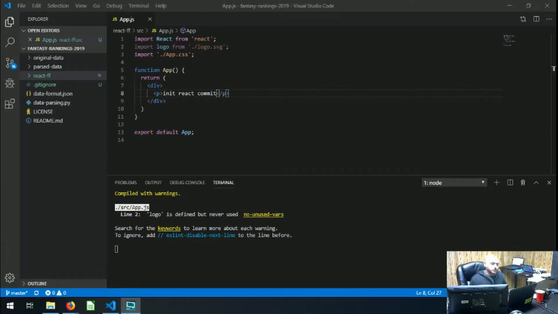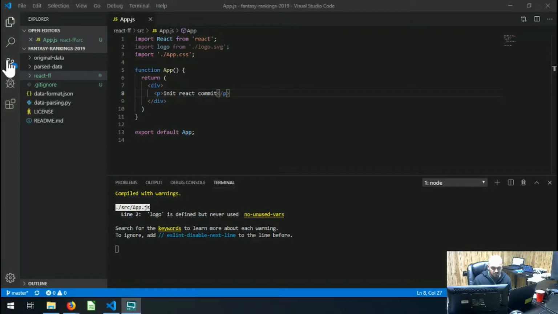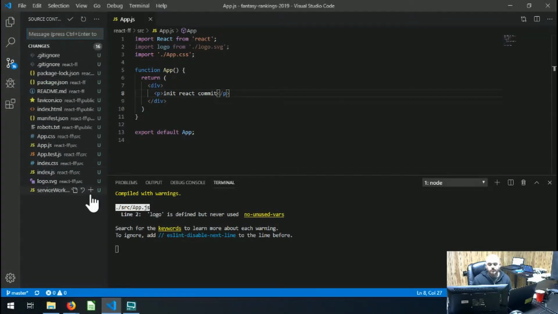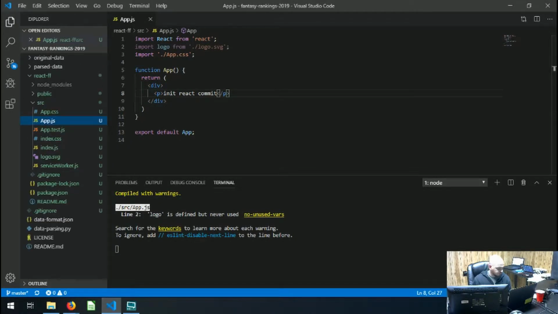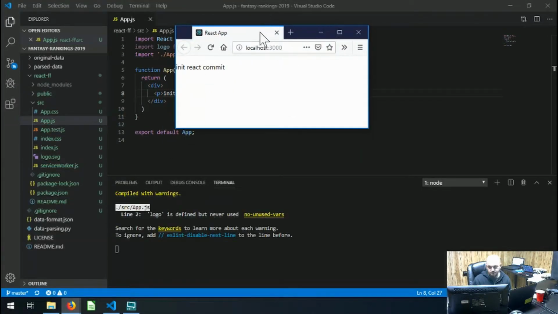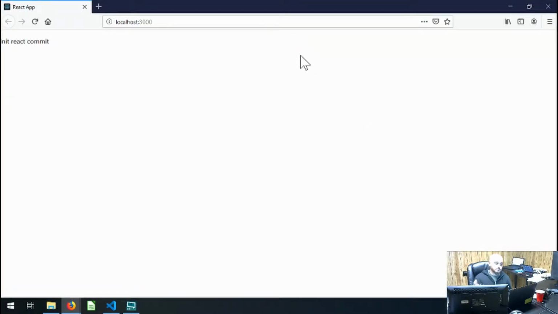Just look through this really quick. You can see that I've got the Git here. Basically, I ran create React app, and then made some minor modifications, but not too many. We've got it working. Well, let me see if I can get it on the screen. We've got the initial React commit going. Let's get started.